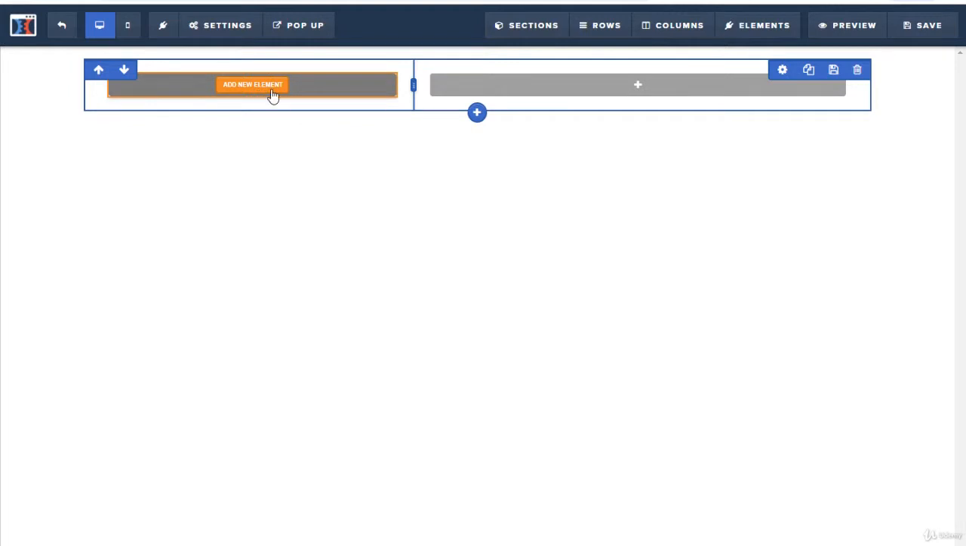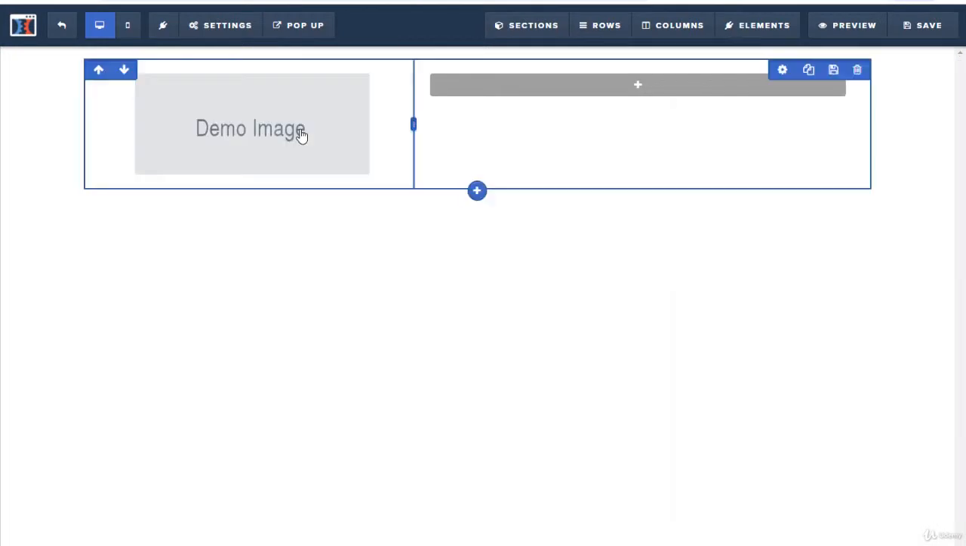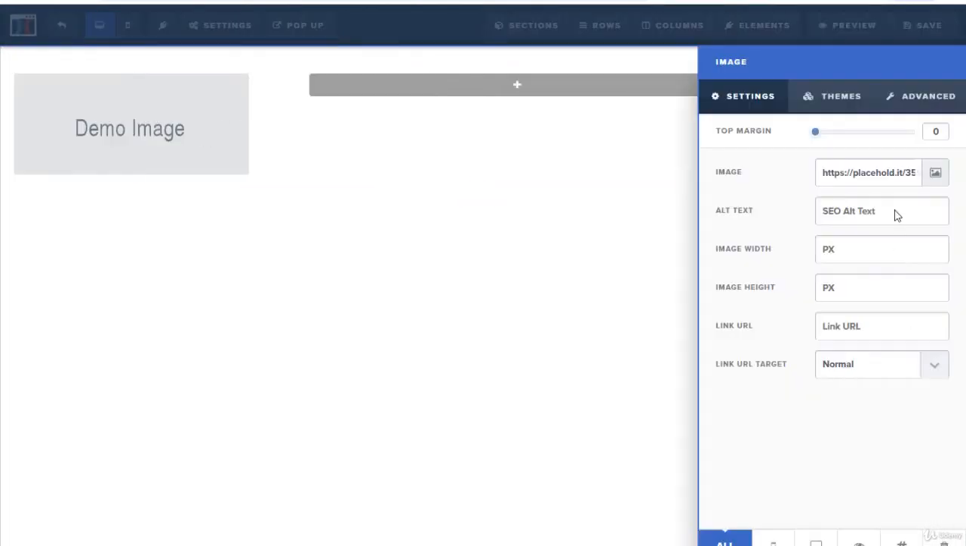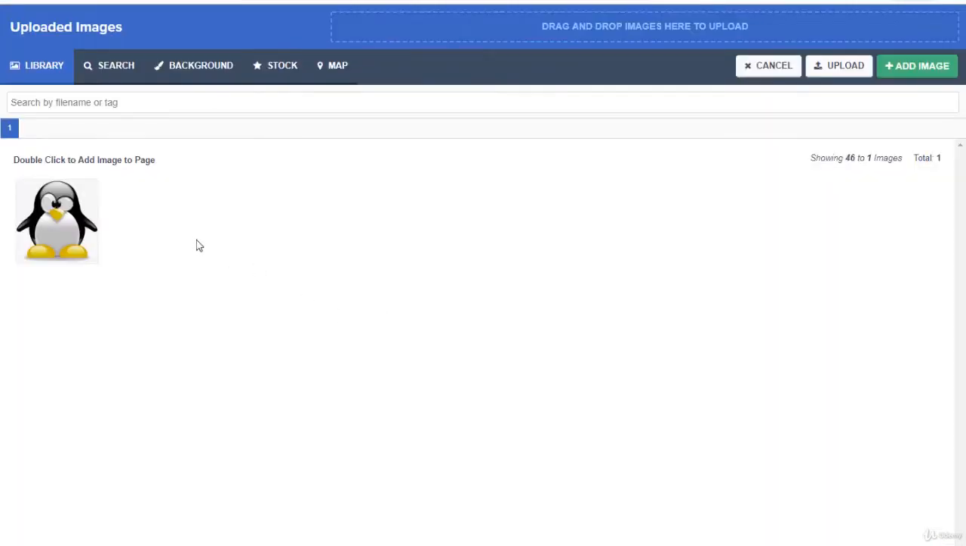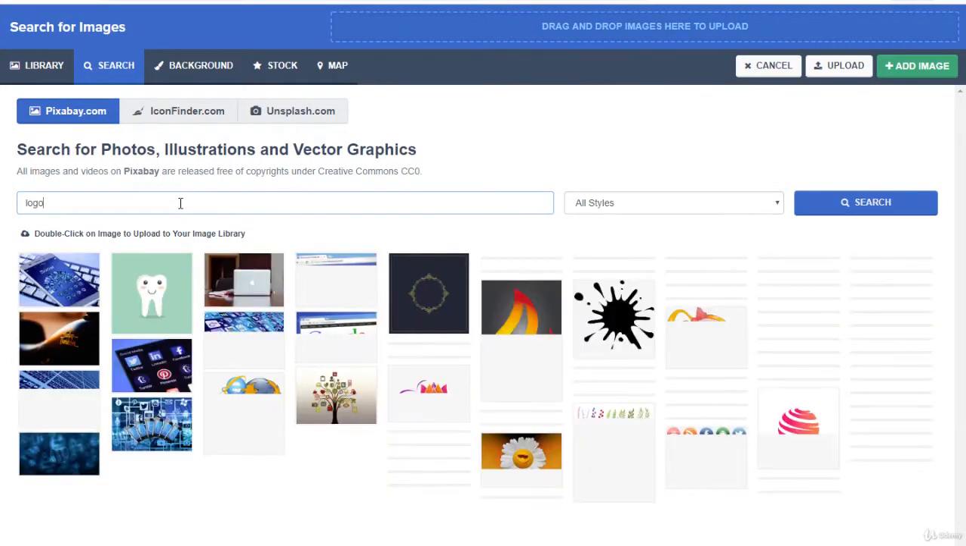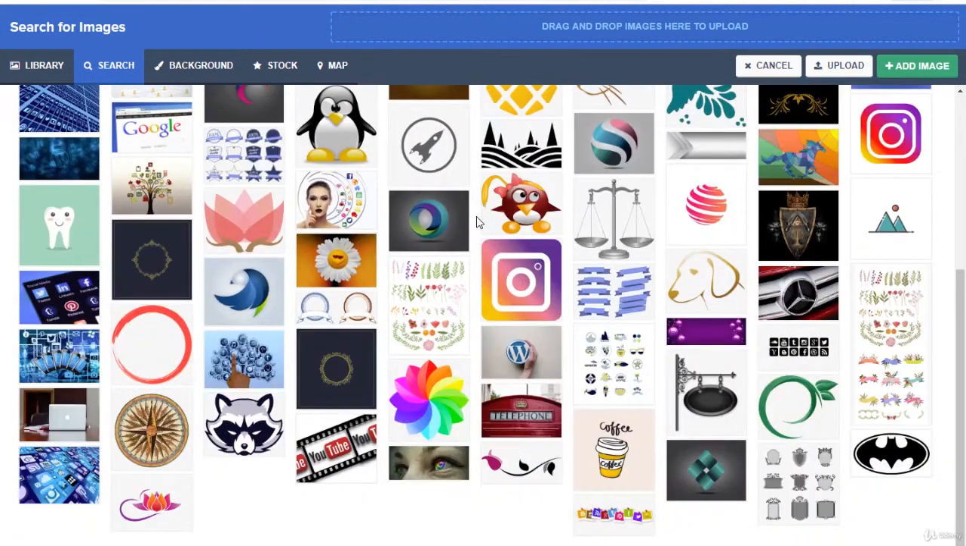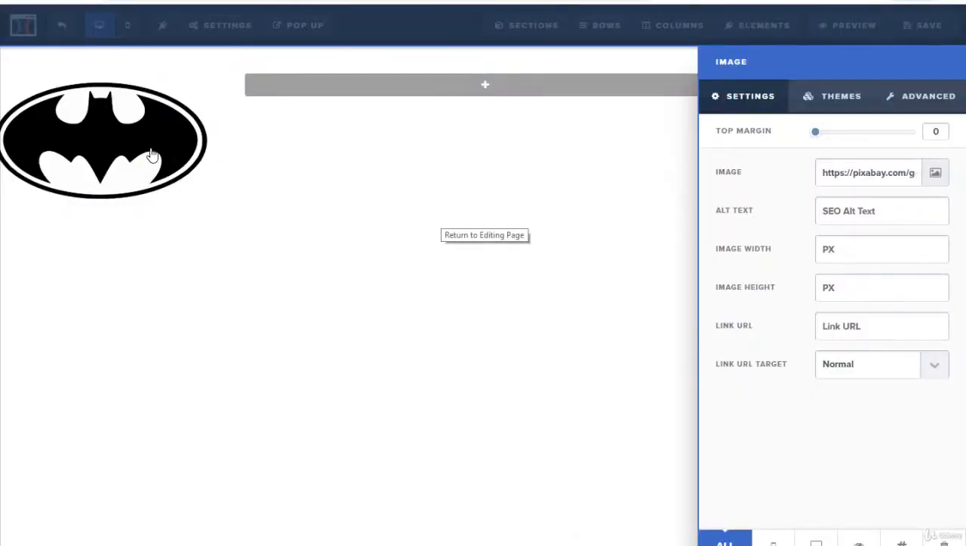Over here, hit add new element. We'll go to image, and we're going to want to select our logo. So over here, we'll click this, and then we're going to add our logo. We'll just use one of ClickFunnels' free photos. We'll type in logo, and we'll just use this one, it's perfect, right? We'll use Batman, and we're going to go ahead and add image. For example, this is going to be our logo.